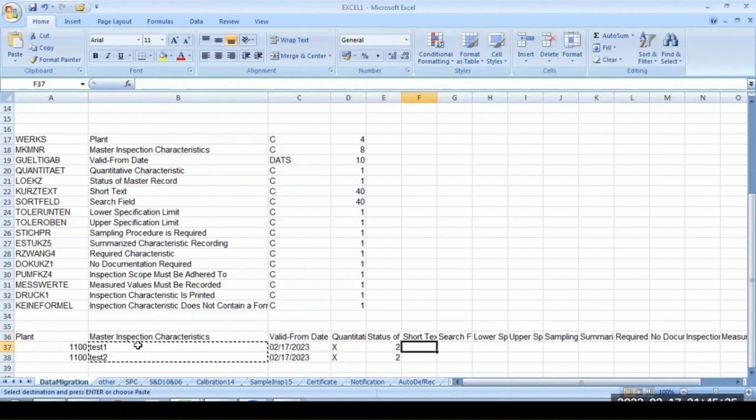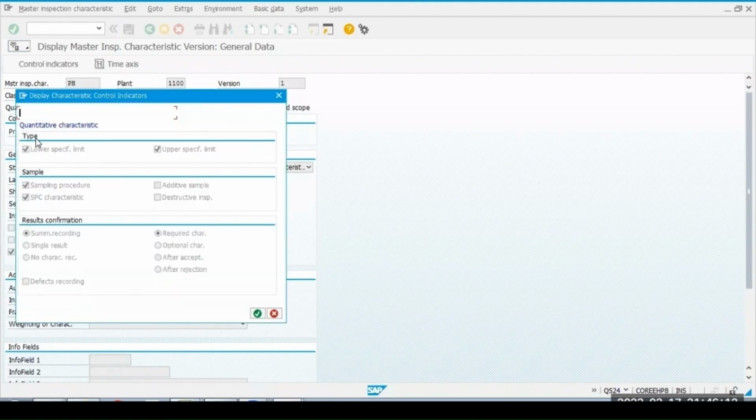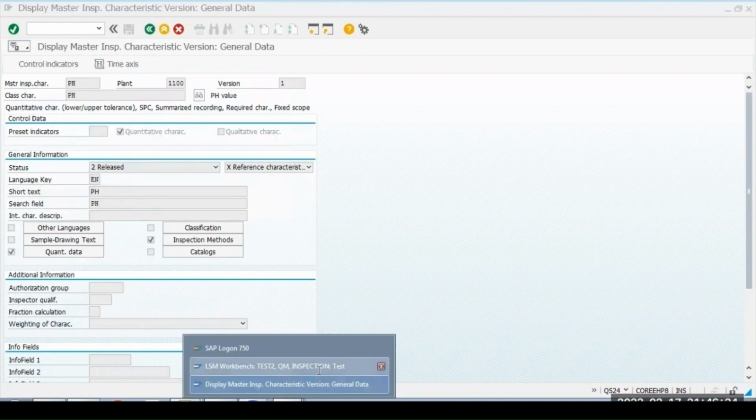Okay, Control V. Even the search field will remain the same. This is the search field, right? Short text. Then comes the search field, which is again the same. And then lower limit and upper limit. X actually, that it should have the value, because in the MIC, if you go for the control indicator, this tick should be there. It means it should be selected. So for selected, we will use capital X.